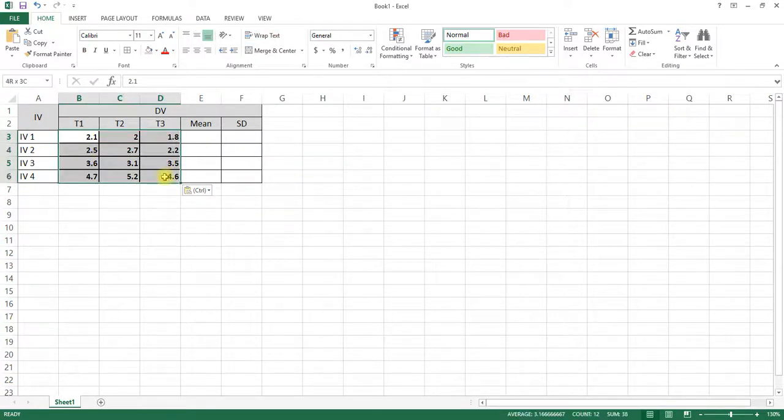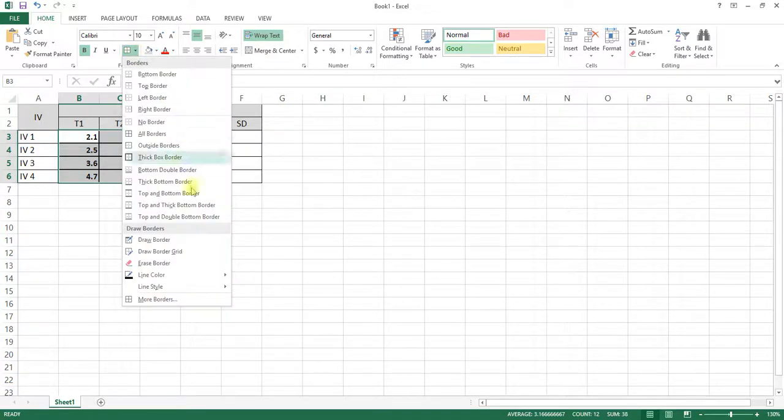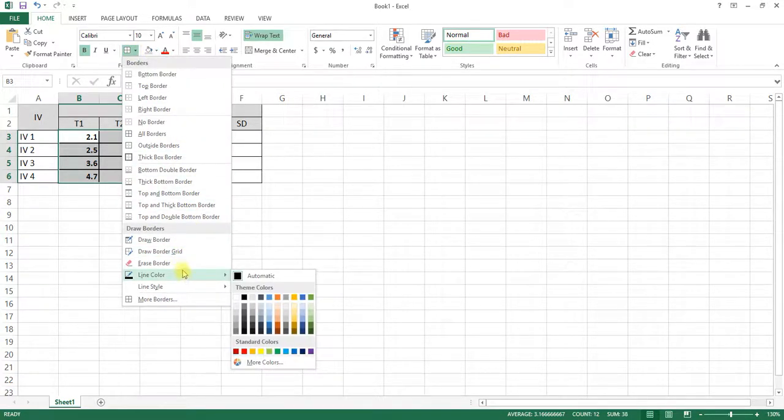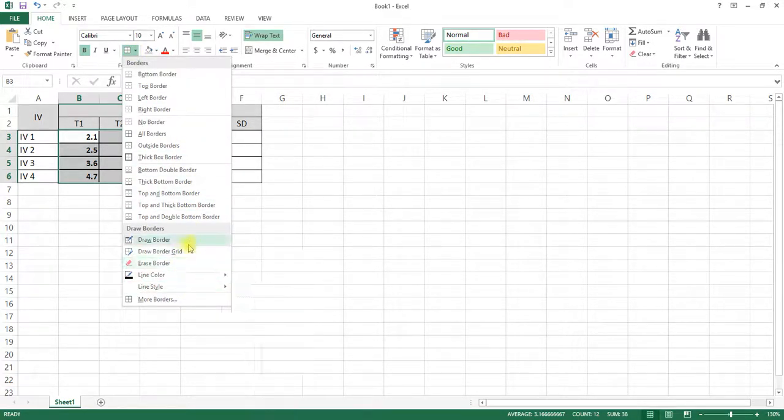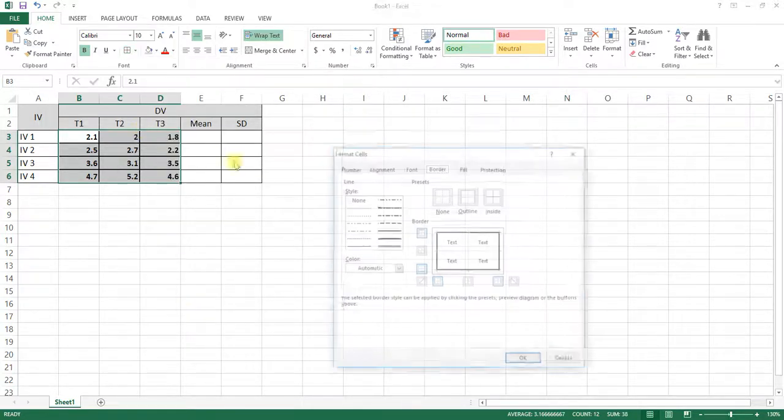And what do you do if it ends up doing a super bold like that? Well, I'm going to come down here to, there should be a border option here.